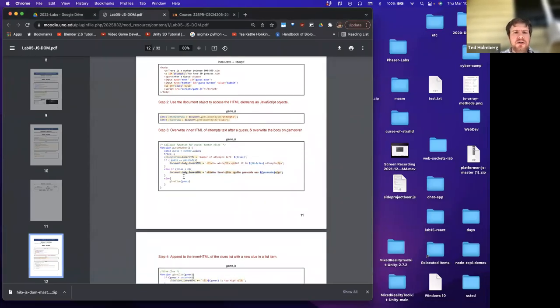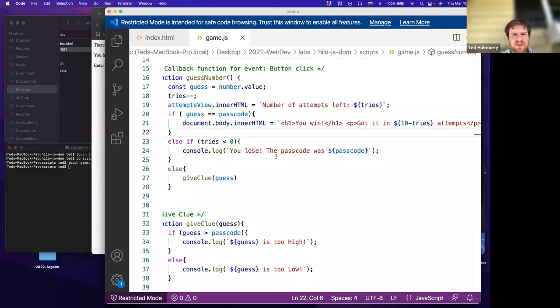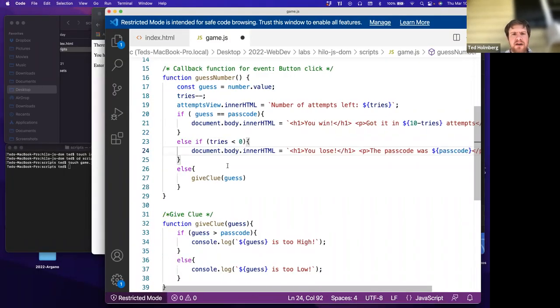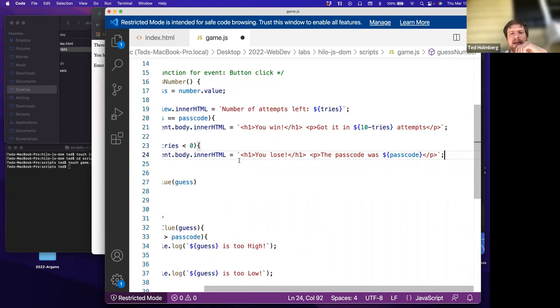And then I'm also going to do that in the instance that we lose. So here, there we go. We're going to do document.body.innerHTML. We'll do an assignment here, the same thing that we do with win, but with a different message: you lose, the password was, and then we'll say what the passcode was. We'll dereference that.